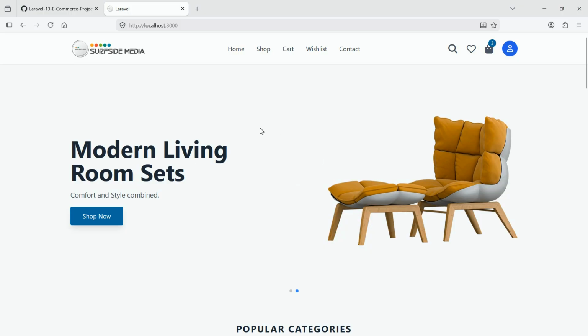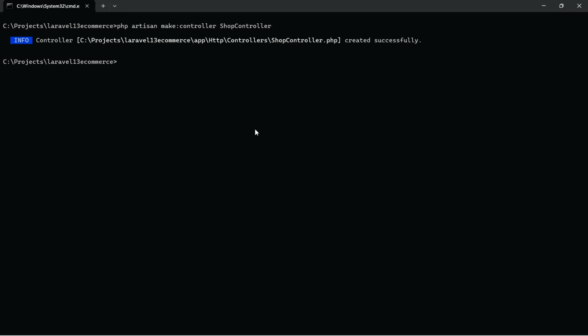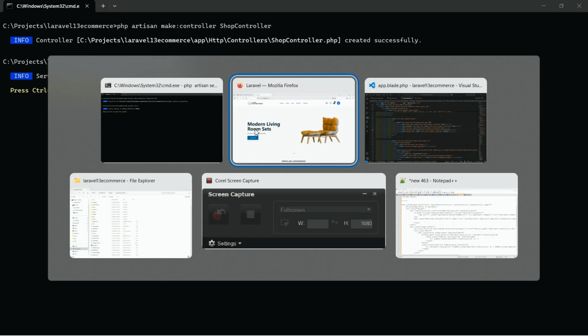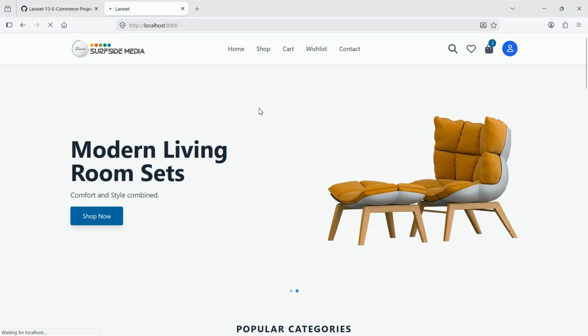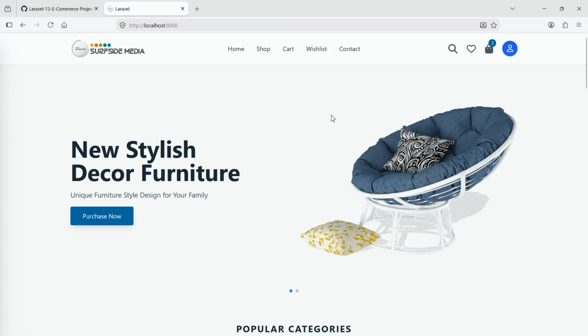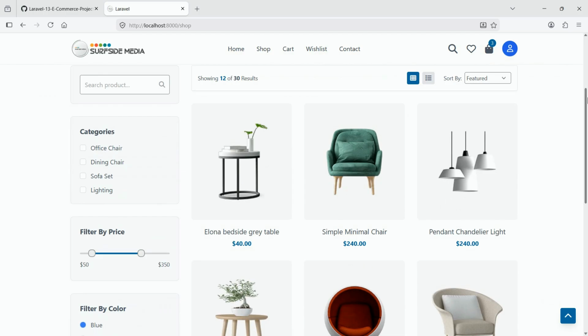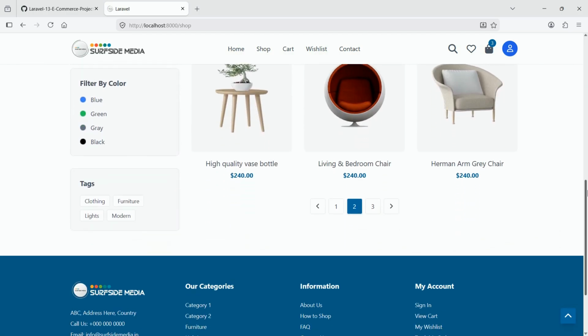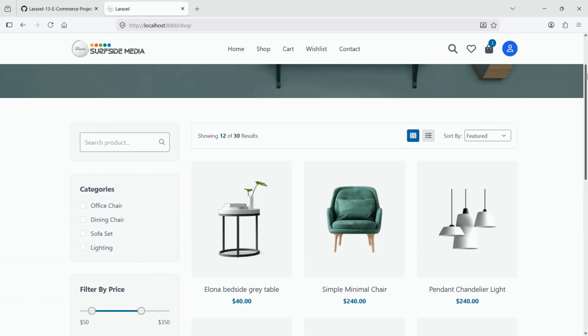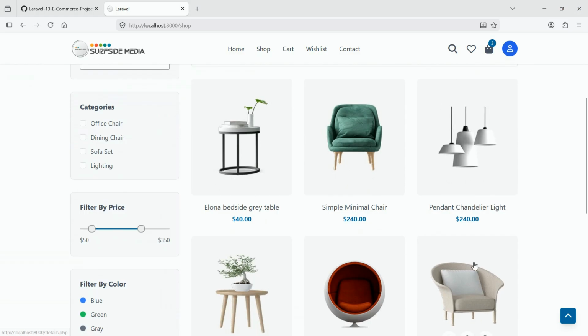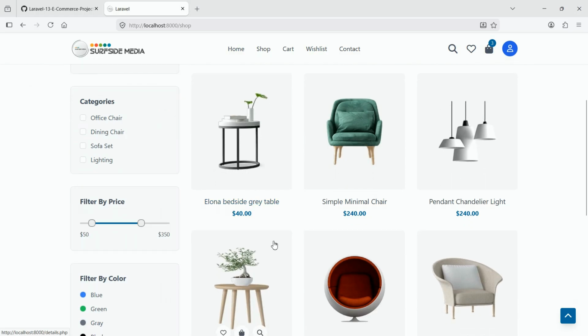So first of all, let's run the application. So go to the console and here let's execute php artisan serve. And now just refresh the page. Now let's check the shop page. So just click on this link and you can see here this is the shop page. Okay, and at this time these products are static. So now let's make these products dynamic.